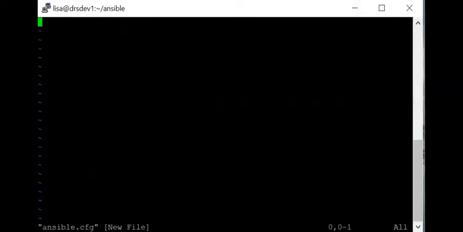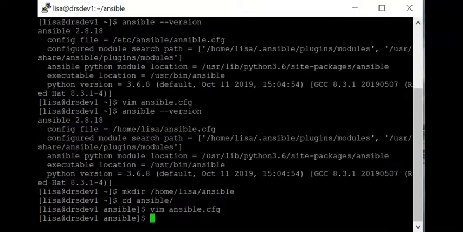Okay, so this is what I'm going to do. I'm just going to copy what I have here, in Lisa's home directory, /home/lisa/ansible.cfg. So I'm just going to do copy. This is going to be /home/lisa to, this is ansible.cfg. So I'm just going to copy it here.